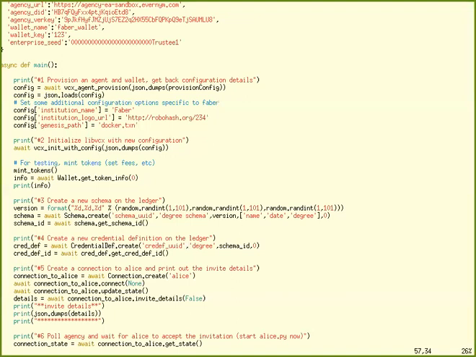So we call credential def.create, and then we have creddef.getCreddefID. We're going to store off that creddefID in a variable.